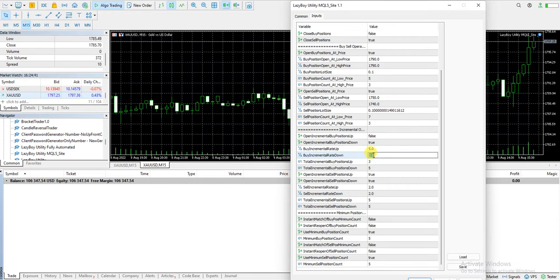So every $2 I want it to open. I can say every $5 open positions. Now how many positions do you want to open every $5? I want to say every $5 open 3 positions. So every 5 increase of the price of gold, every $5 it will open 3 positions.